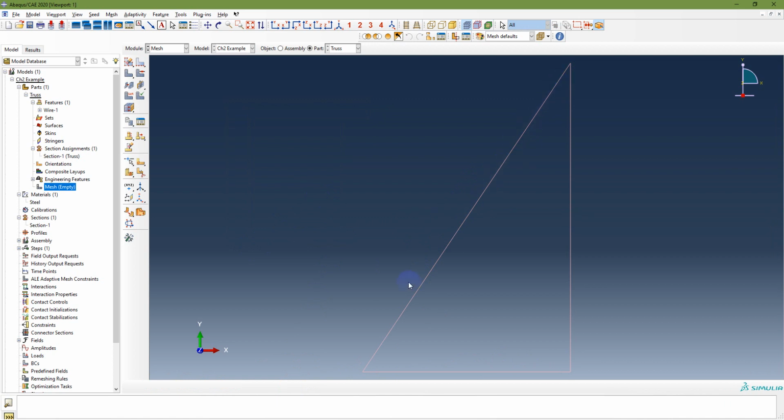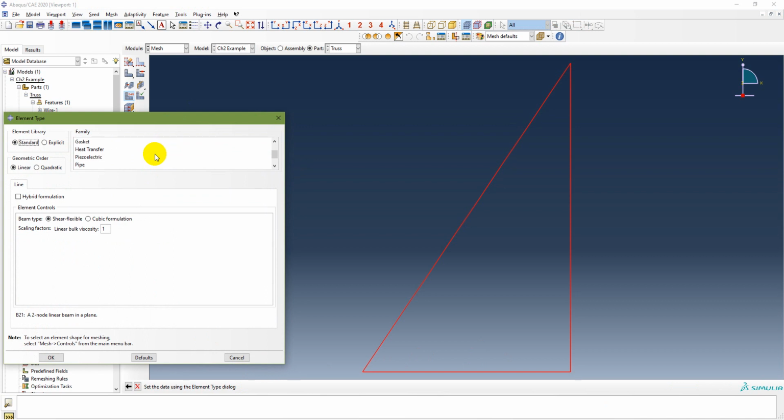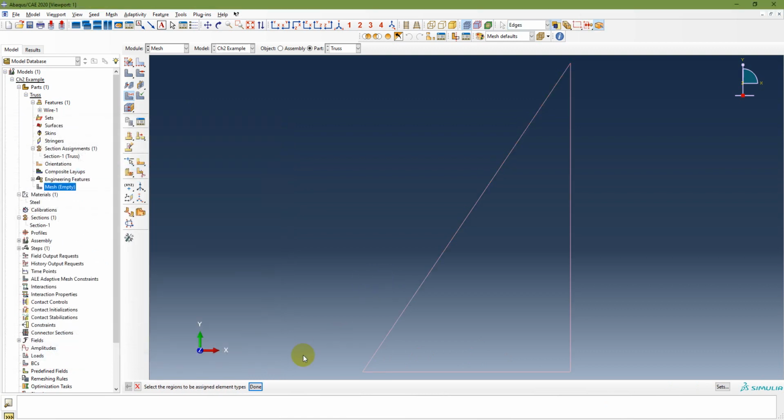So done, my color has been changed, and then next I need to assign element type. If you select the region to be assigned element type, I select that whole and then done. It's the standard one, and in the family it is Truss, so standard, linear, Truss, and the element is T2D2, a two-node linear 2D Truss. So now it's done.